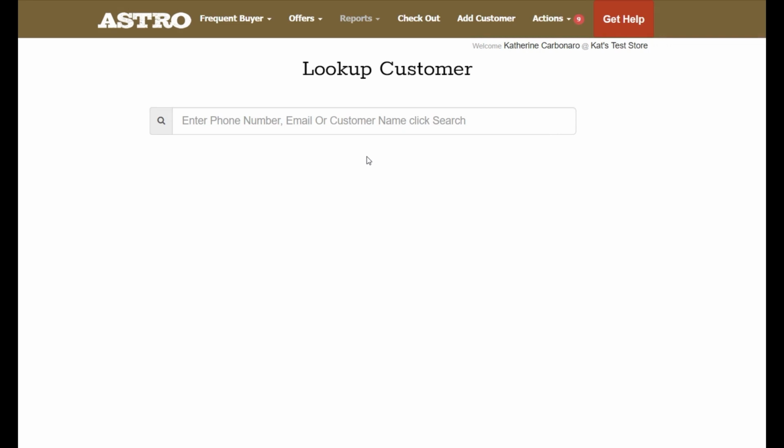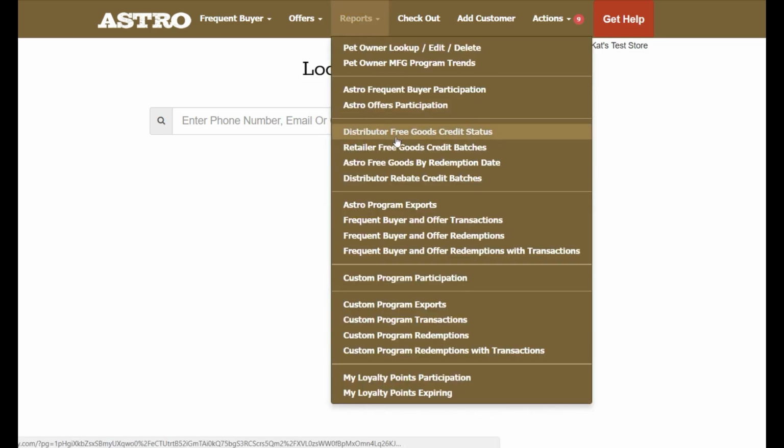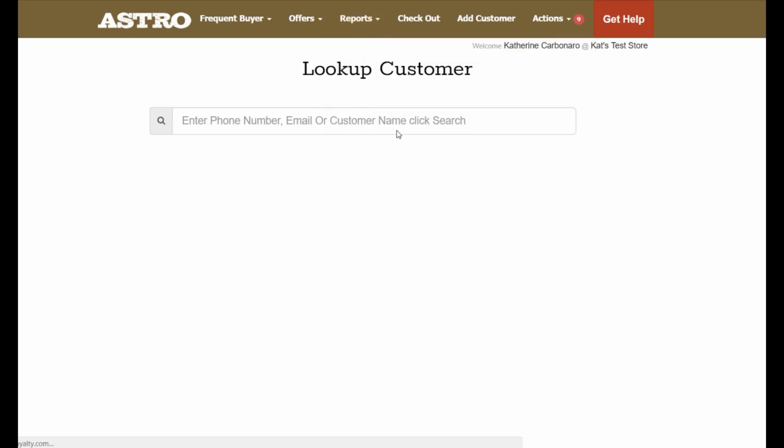Now we're going to go over the Reports and Fulfillment section of Astro. Now every time one of your real customers redeems a frequent buyer card or an offer in Astro, that free item will be automatically added to a batch report under the Report section of your account. Those batch reports will be immediately accessible by your distributor when they log into their accounts in Astro. You can follow along with this process by going to the Report section and then selecting Distributor Free Goods Credit Status.